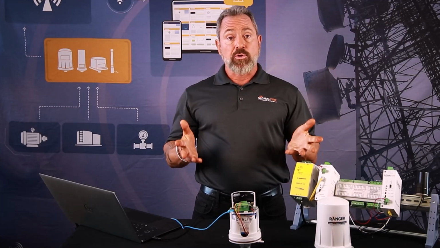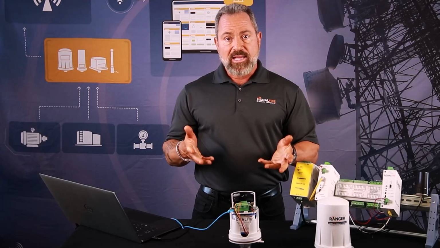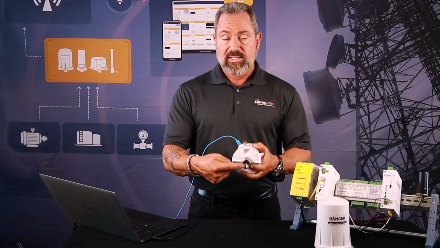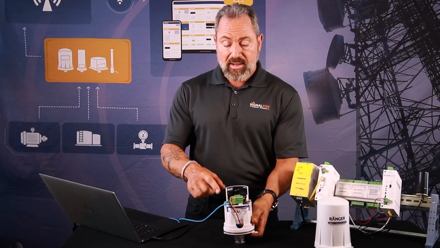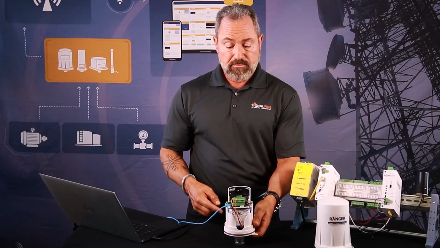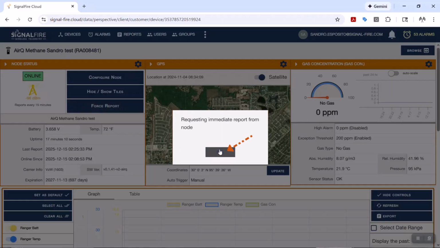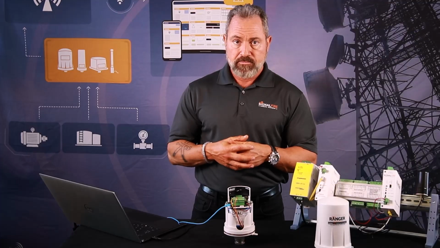If you want to test your gas, use a methane test gas. You can simply take the test gas and simulate it underneath here, and then force the measurement to be taken by clicking either the check-in button here, or the Force Report button on the screen in the cloud application. Then the Ranger AirQ will be forced to take a sample, measure, and display it on the web application.